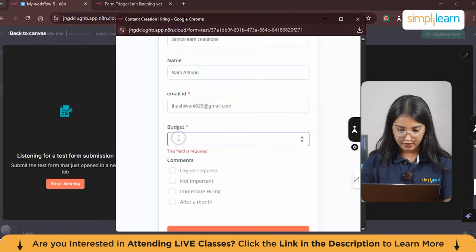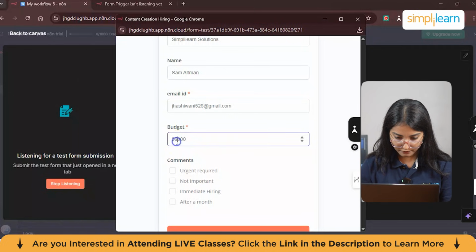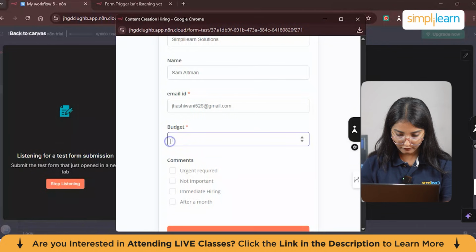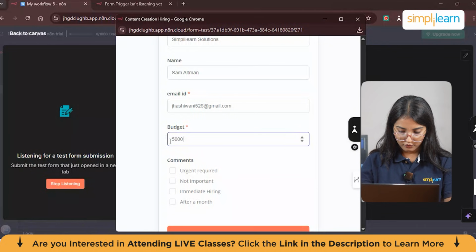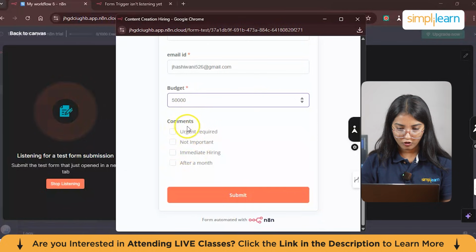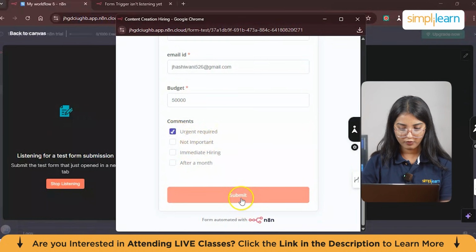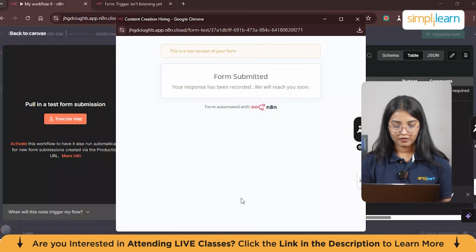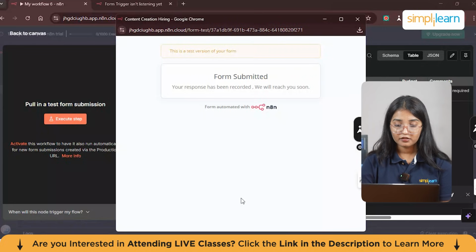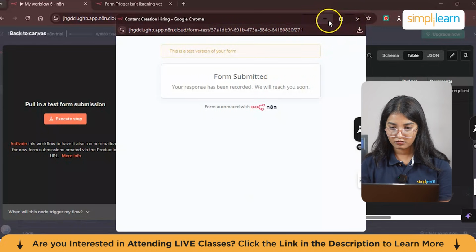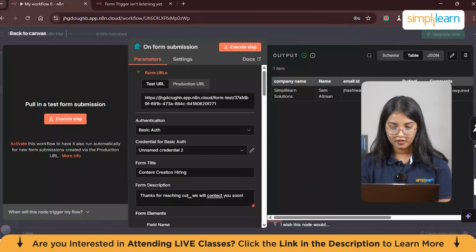Okay, and then you can set a budget. You can just enter any particular amount. Suppose it's 50,000 rupees. Okay, now you have the comments, urgent required, not important. So let's suppose I tick urgent required, and then I'll click on the submit button. So it says form is submitted, and okay, we'll just cross this, it's not required.